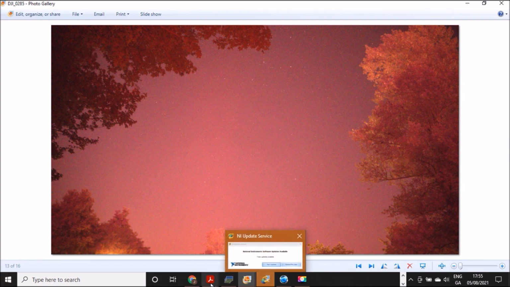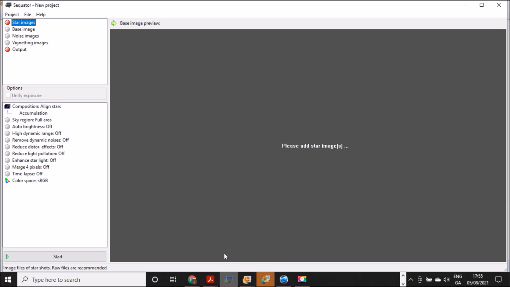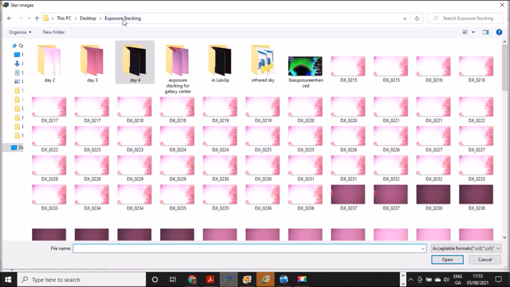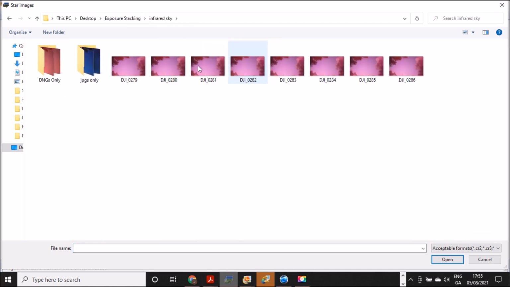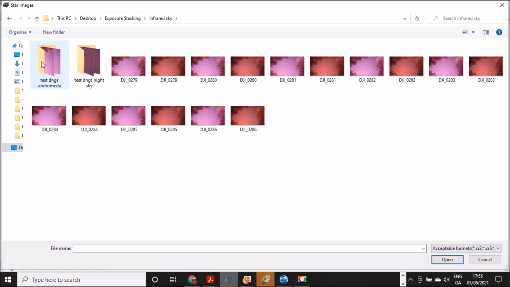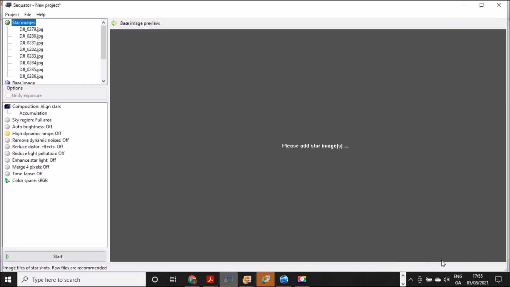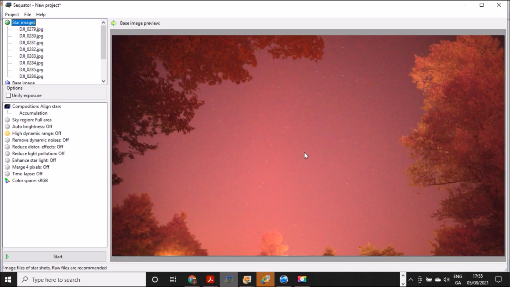So let's make a new project in Sequator of these images. We can just upload the star images. They're here in the folder infrared sky. The folder is labeled DNGs only, but it actually has the DNG files and the JPEG images, so I can just select the JPEG files here. There weren't as many of them as last time, but it should still provide a good image. There are about 8 photos here, so you can open and it will automatically select one as the base image.